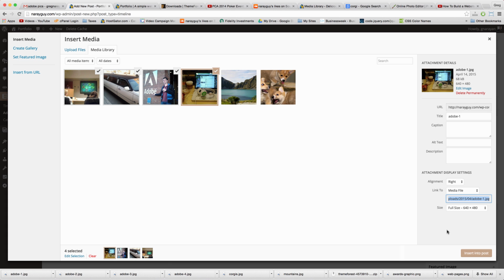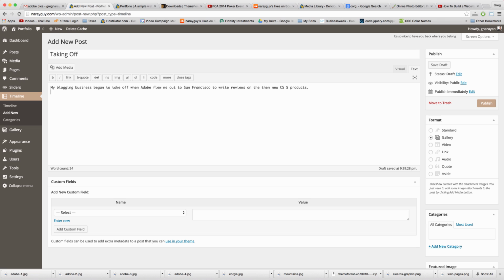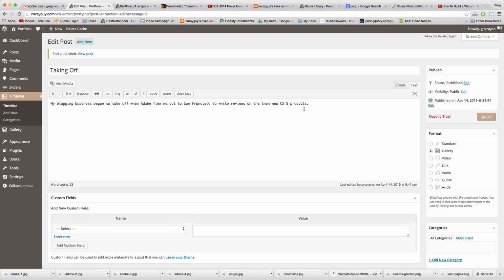Alright, once your images are uploaded, insert into post. And now we can actually delete all these images just by deleting all the WordPress code, and WordPress will still understand that those images go in the gallery. So let's publish taking off, and then let's create our third and final timeline, although you can create as many as you want.